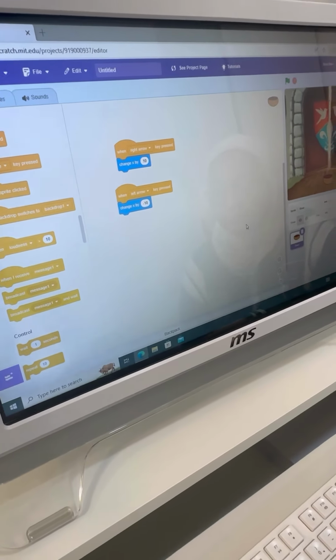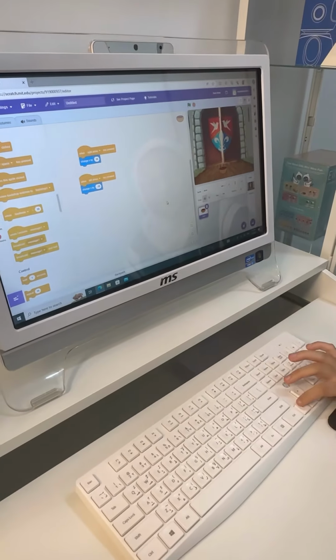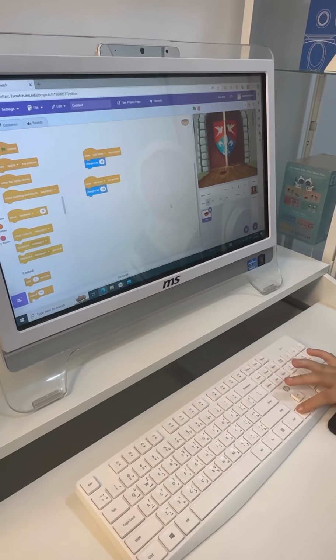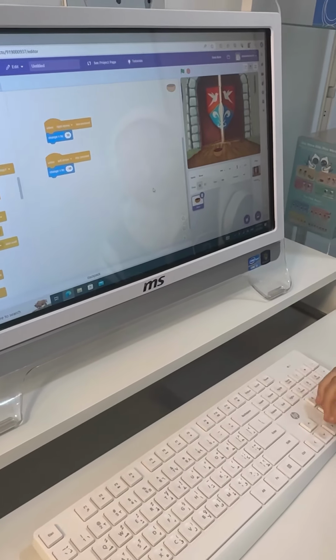Now, can you click the left arrow key and see what happens? This time, it's moving to the left. We just finished our first step of the game, which was to move the sprite. Now let's start step 2, which is go to the top.